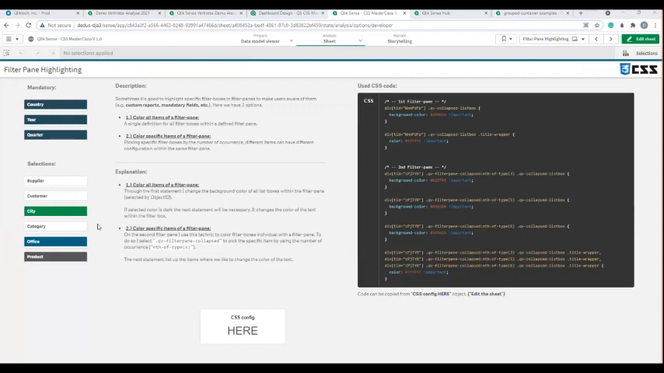So just search for the nth child or the nth of type and change the color, or changing all of them in a filter pane. Okay.